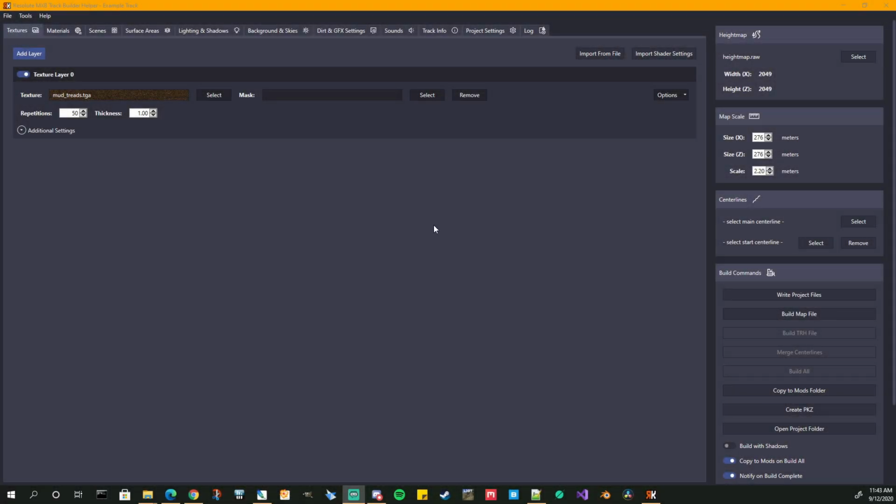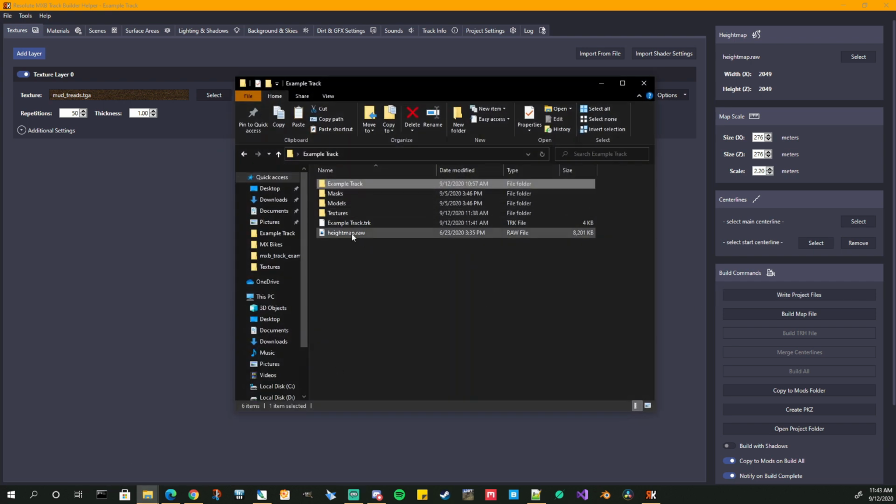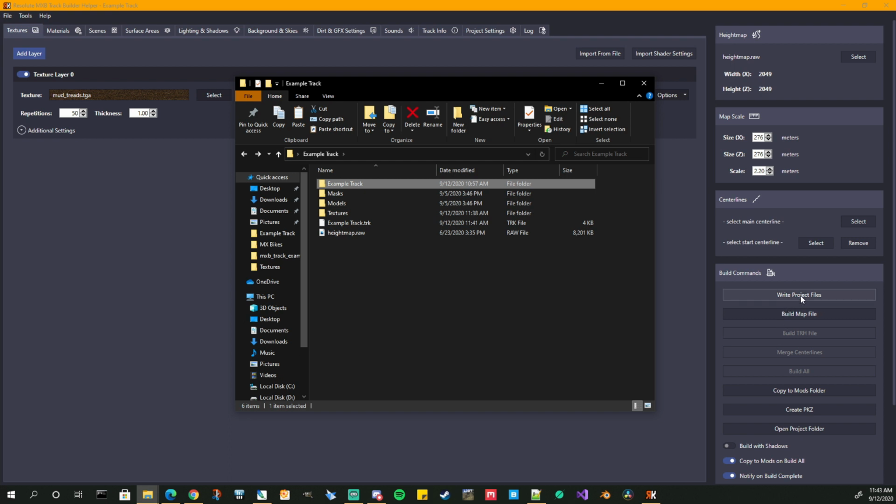Now that we have at least one texture layer here, we can actually build our map file. You see we have our map file button activated now. I'm just going to show you what that does. Just because we have it, we'll write our project files. Looking at our example track, we don't have anything except our height map now. We have no files in our build folder. So let's write our project files.